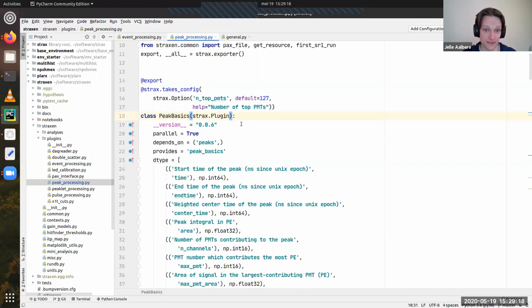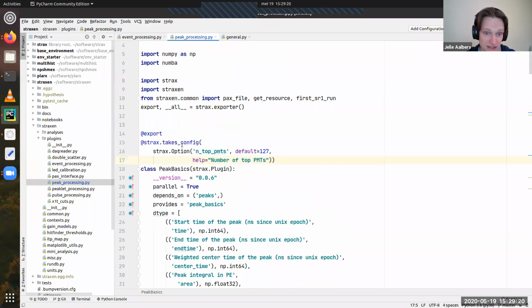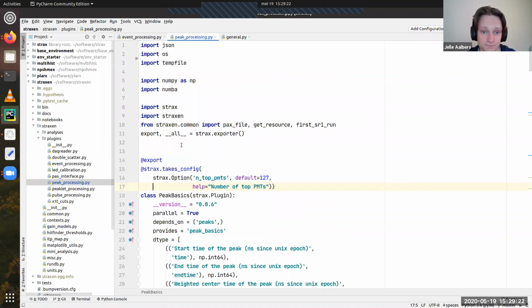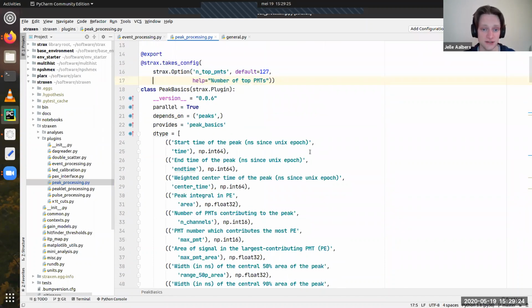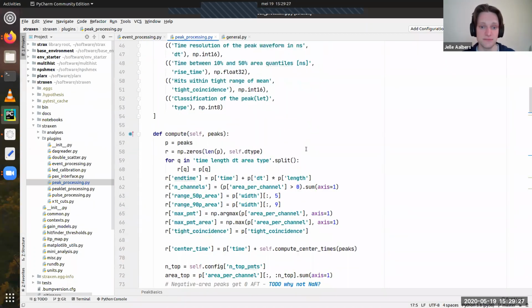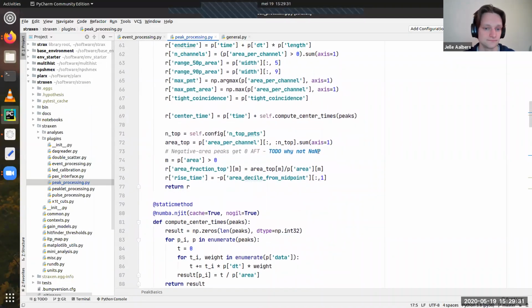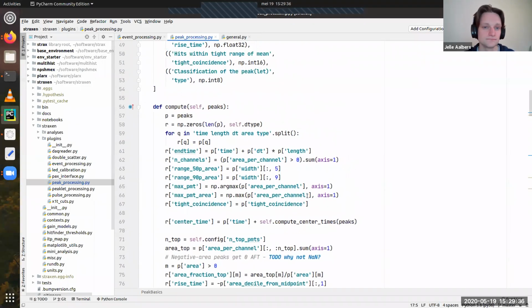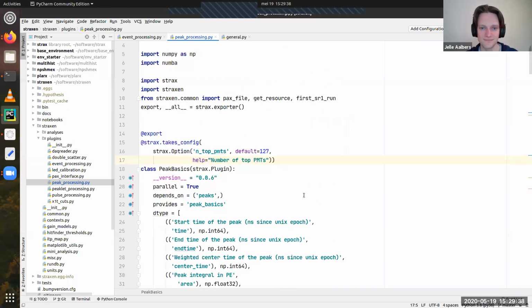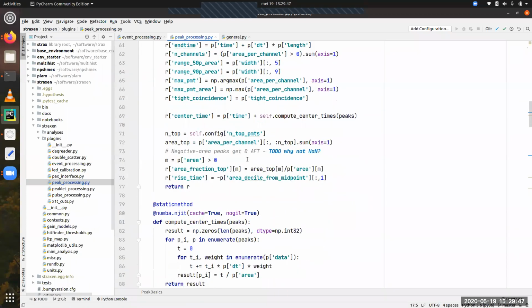Okay, let's start with peak basics, the first one in our reading. Has anybody noted down a question on peak basics? Don't all rush in at once. Well, there's the obvious question that's just sitting there in the code. Why do negative area peaks still get a zero area fraction top instead of nan?